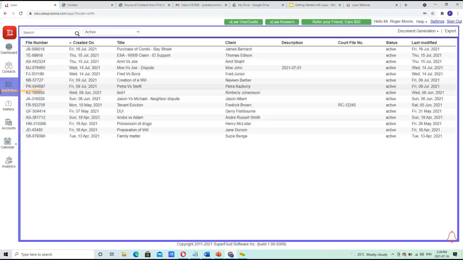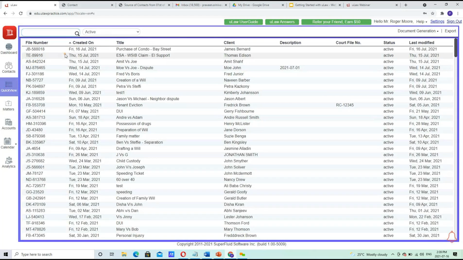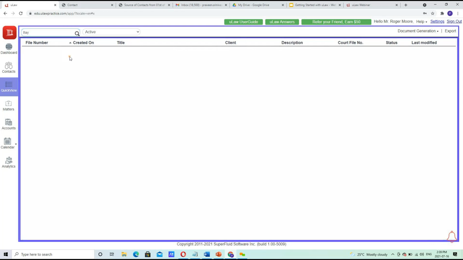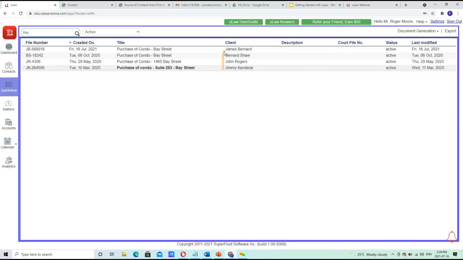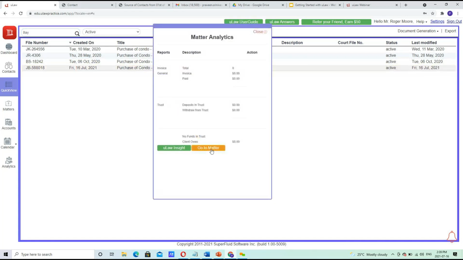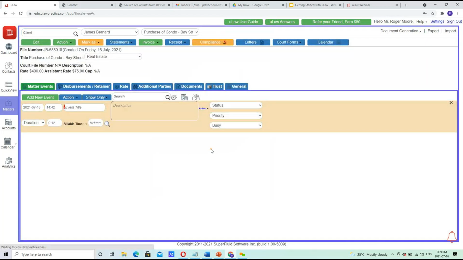If you're just looking for files to search on, quick views are your best bet. You can search by name, by title, any information that you know. So let's say you want to understand Bay Street condos. Right here, James Bernard, purchase of condo, Bay Street. And you have multiple more Bay Streets, purchase of condos, right, by date. So you can easily search for the information and get to that file.